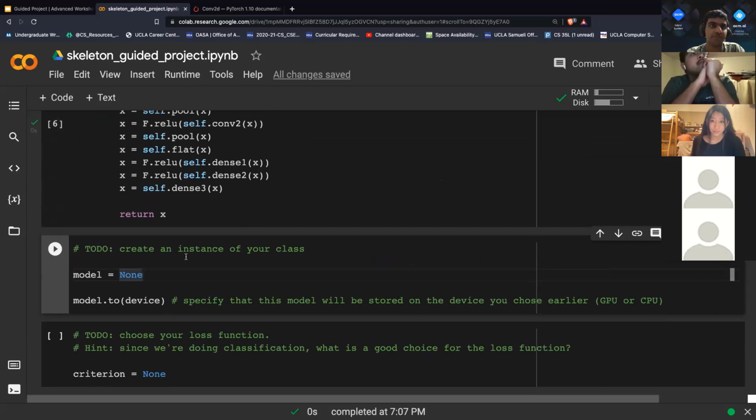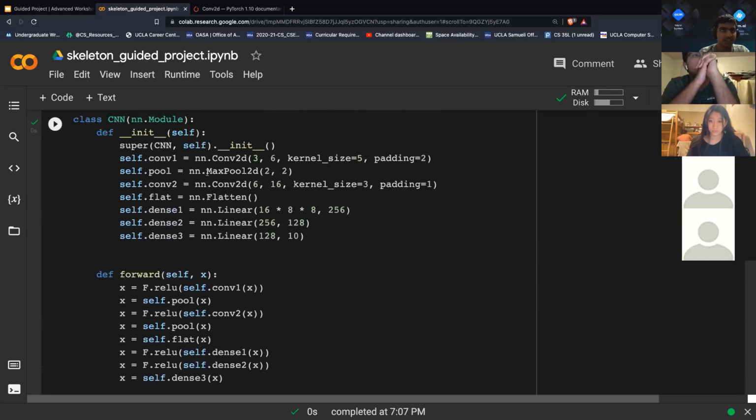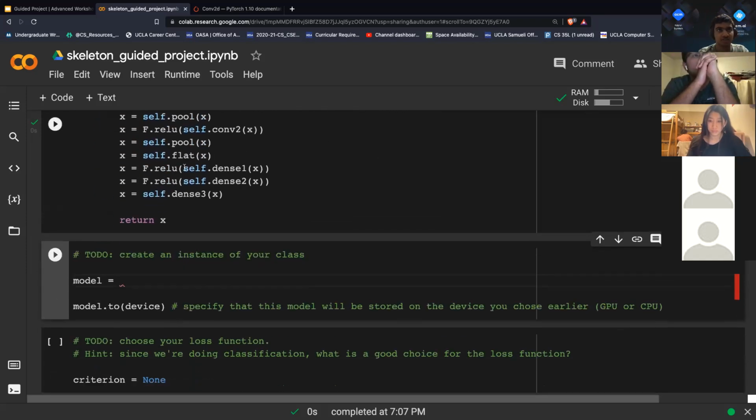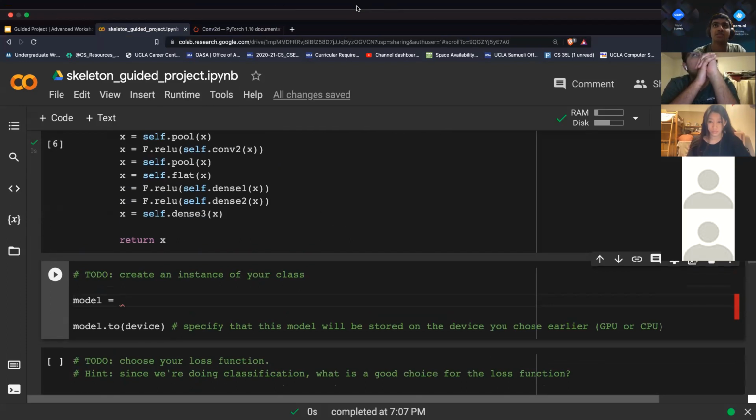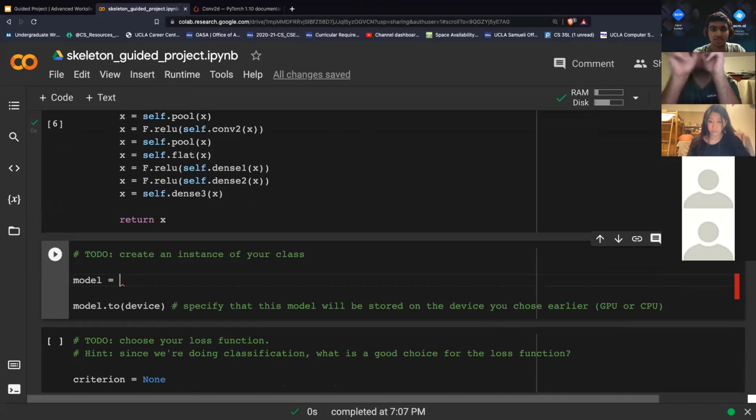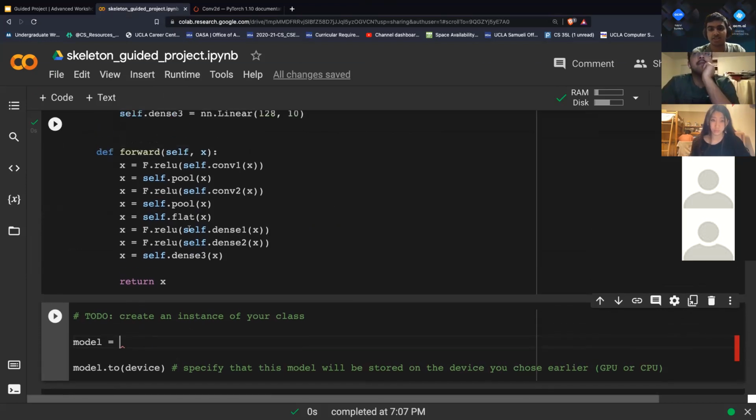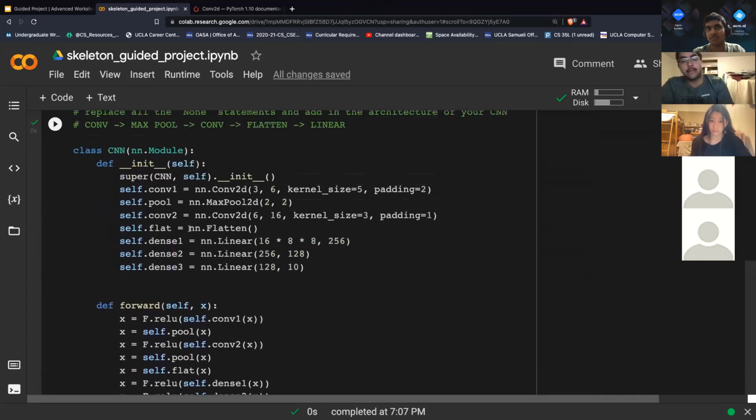So now we have that, right? Let us actually create an instance of our model. So you all know classes. How would we create an instance of our model? We have our CNN class. How do we create an instance of it? This is a quick one. How do you create an instance of a class in Python?